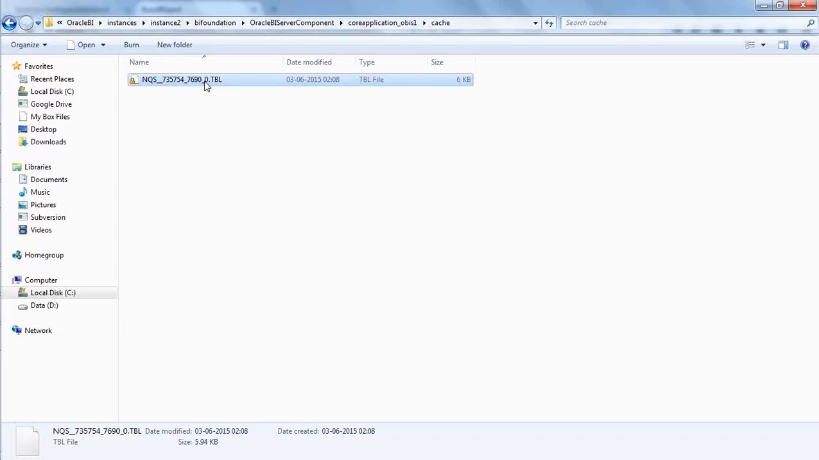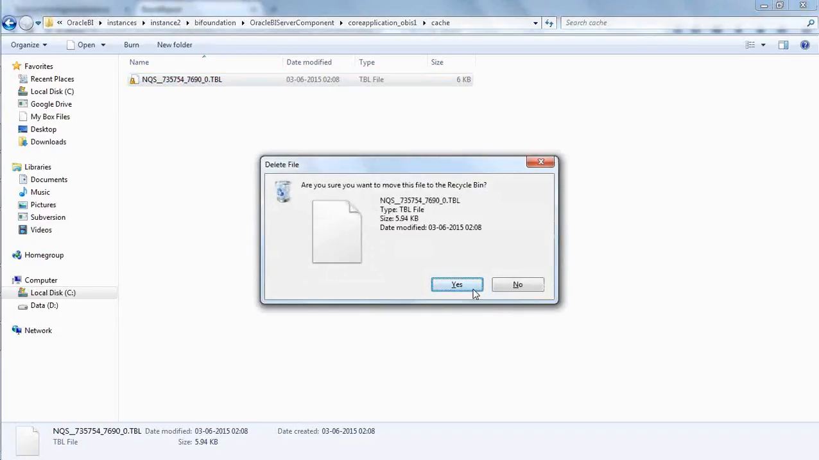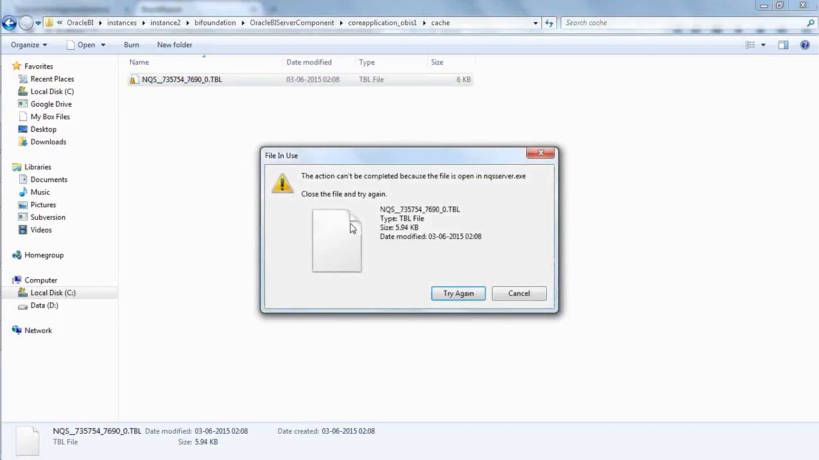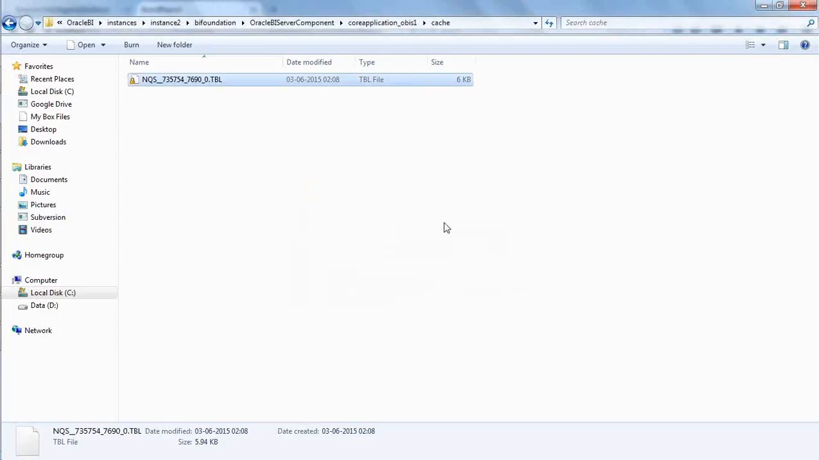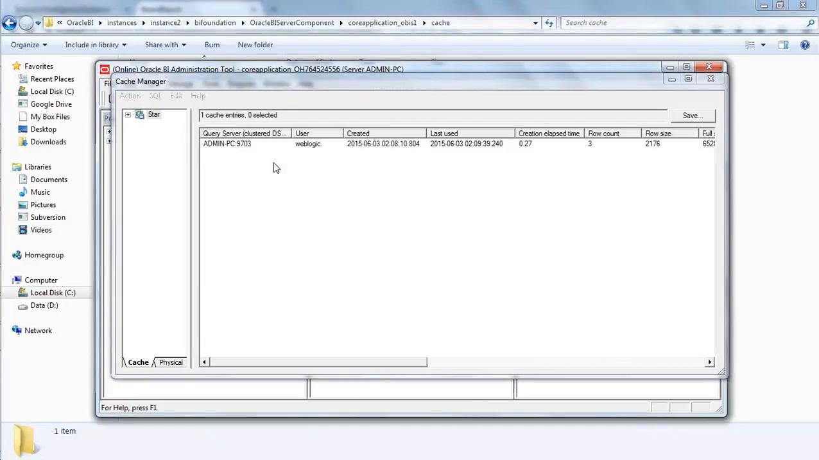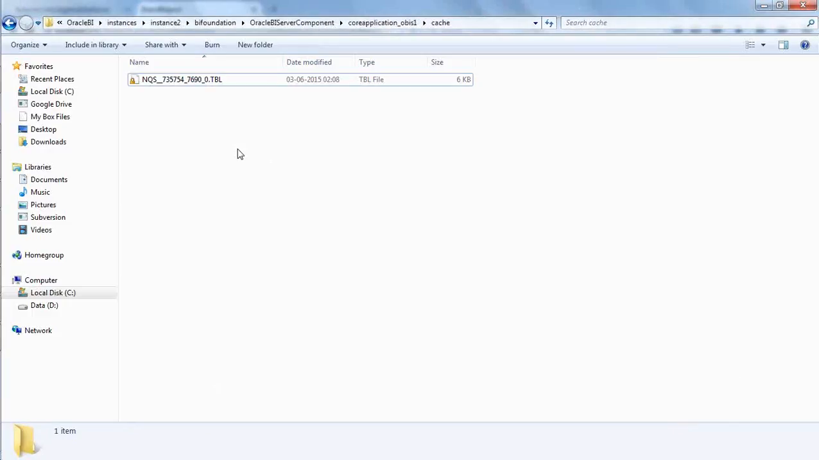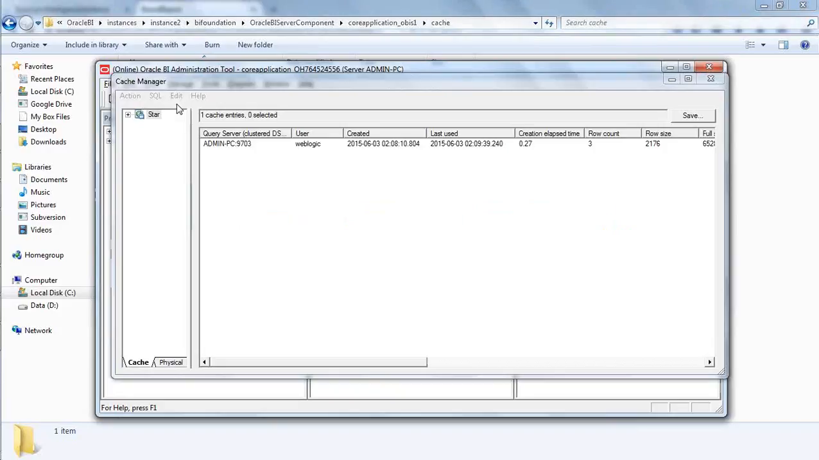Even if I try to delete it from here, if I say delete, it says, are you sure you want to delete, recycle bin? I say yes. But it says no, the action cannot be completed because the file is open in NQ server, which is my BI server that has locked this file. So it doesn't let you delete the file. You cannot manage the cache from the file system on its own unless you stop the server. If the server is down, you can go and delete these files if you want. But that is not an ideal way of managing the cache.